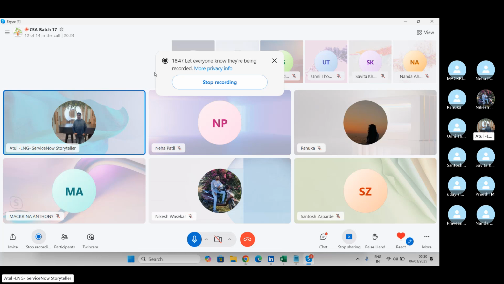Now the question comes. Yesterday we discussed that there are mainly two types of users, end user and fulfiller. Macrina, now share your screen and log in to my instance and show me. Show everybody what is happening. Quickly.